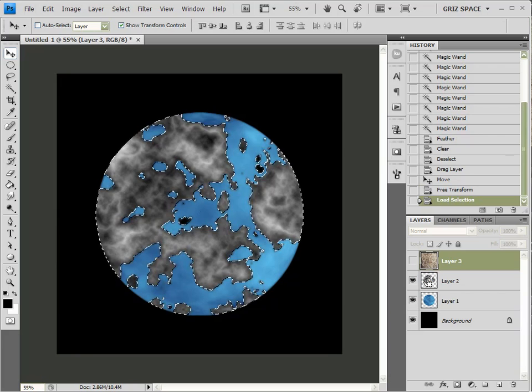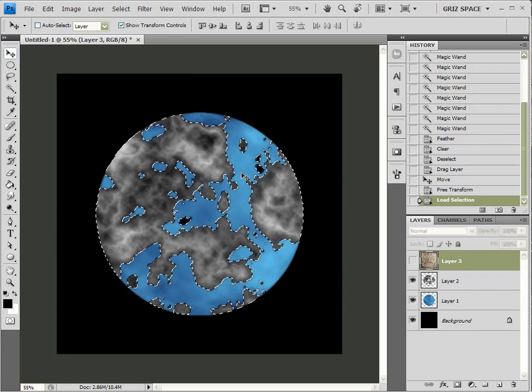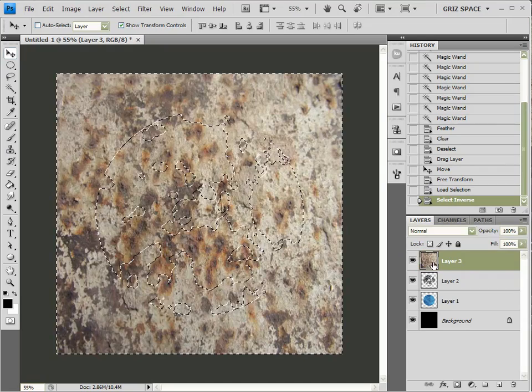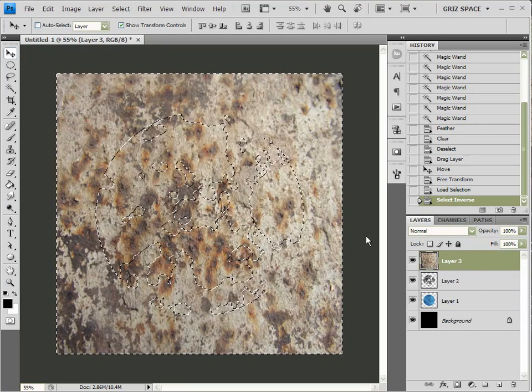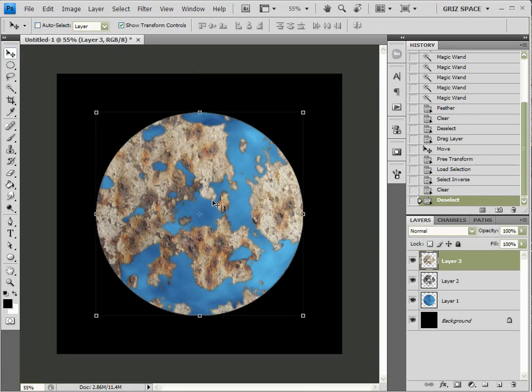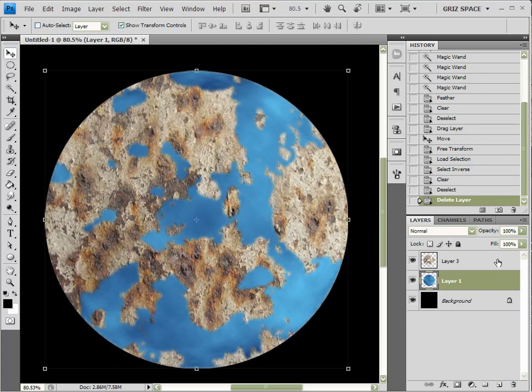Okay, what I want to do is create a selection by control clicking on the thumbnail of this land layer, and I want to come up here to select inverse. Now on my metal layer, I'm going to hit delete. Control D to deselect, and now I have my islands with the metal layer on it. Well, I don't need this layer anymore. I can delete that. Now I want to duplicate that layer.